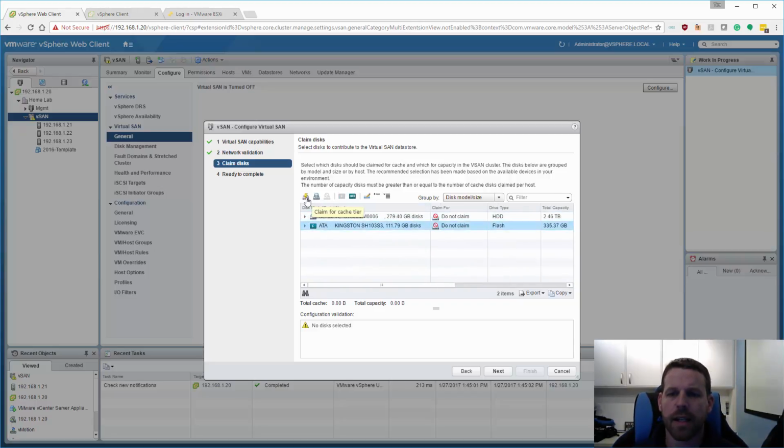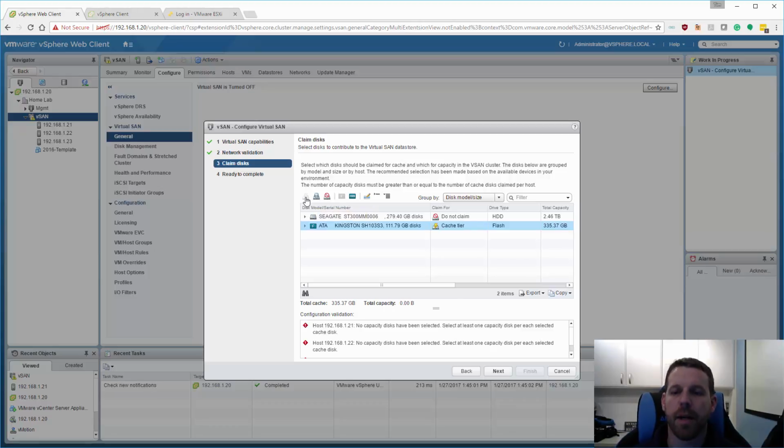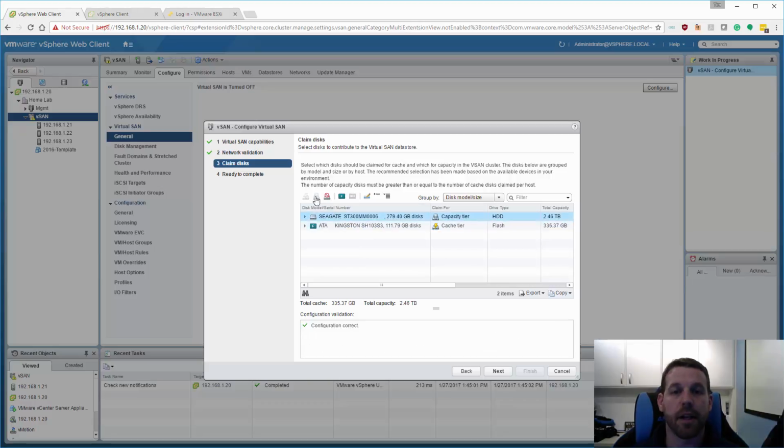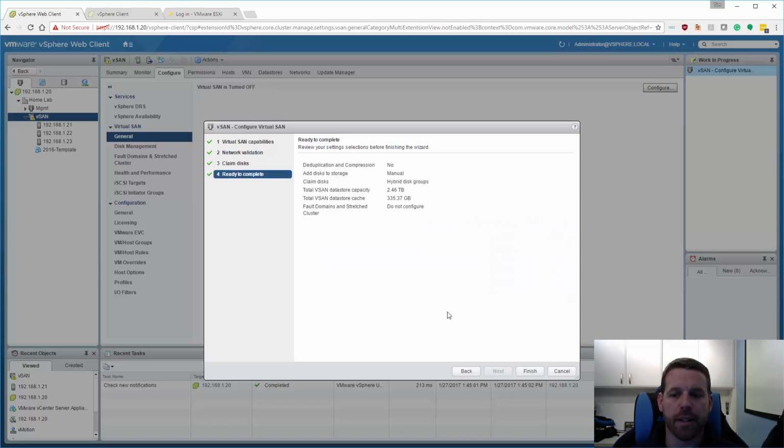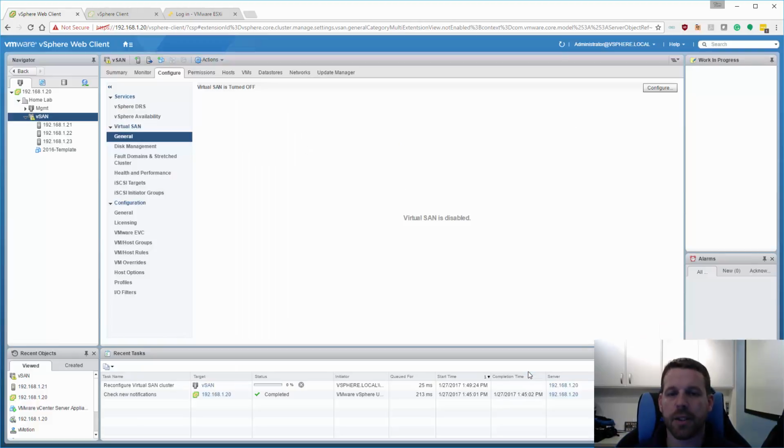We'll go ahead and click on the claim for cache disk. These two buttons here allow you to mark your drive as flash or hard disk drive if for some reason it didn't get recognized properly. But mine did, so let's claim these flash disks for our cache tier. And let's go ahead and select these hard disk drives for our capacity tier. It's going to go ahead and select all of them for every server. And we'll click Next. And just a summary of our settings here, the total capacity and the total cache.